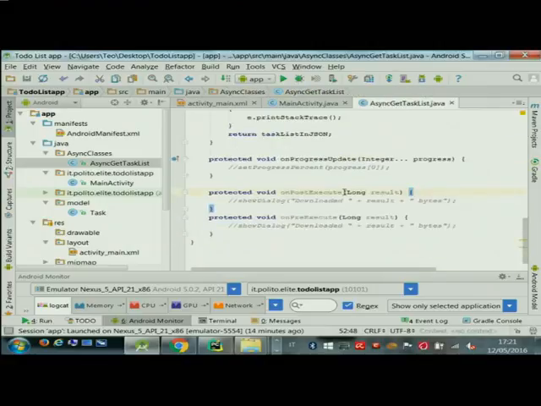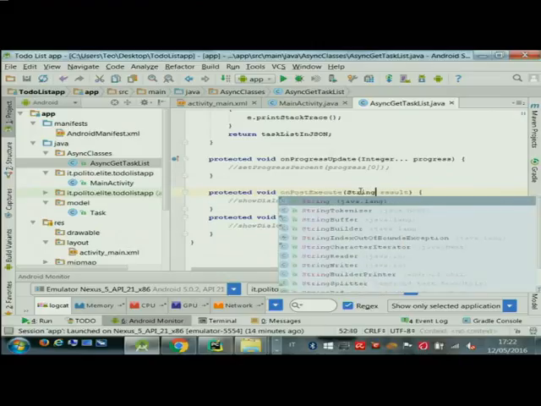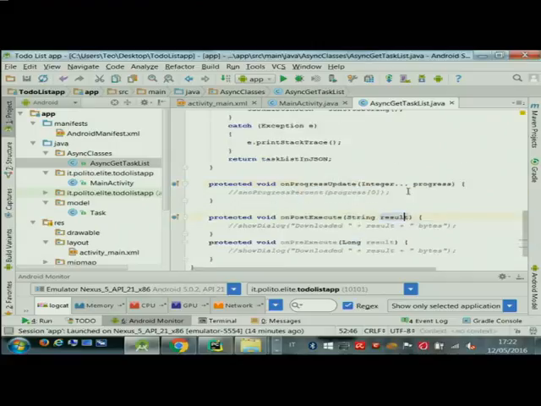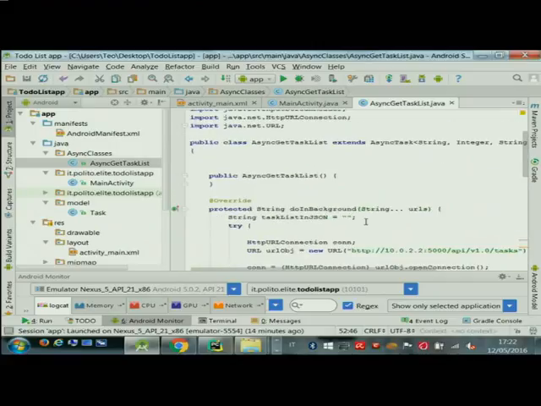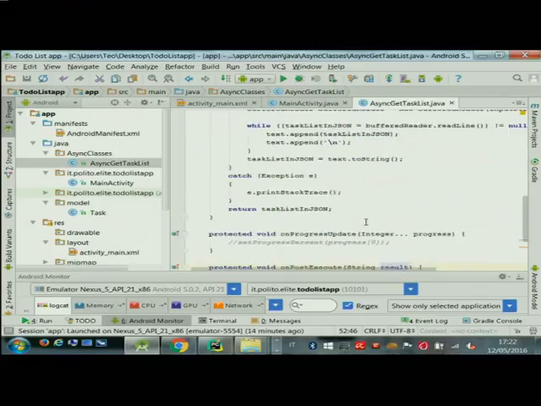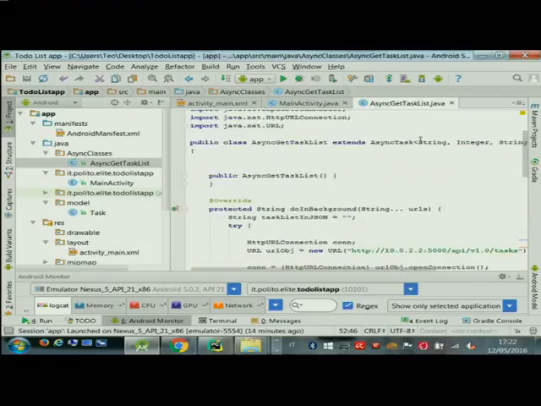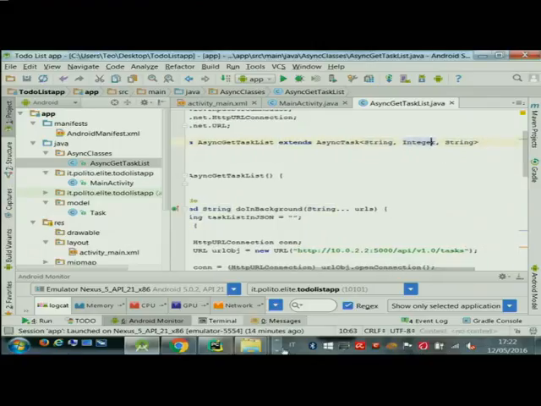How can we do it? First of all, in the on post execute method, we need a string. So let's call it string. Let's declare the type of the result as string. Okay, here we declared that the result will be a string.